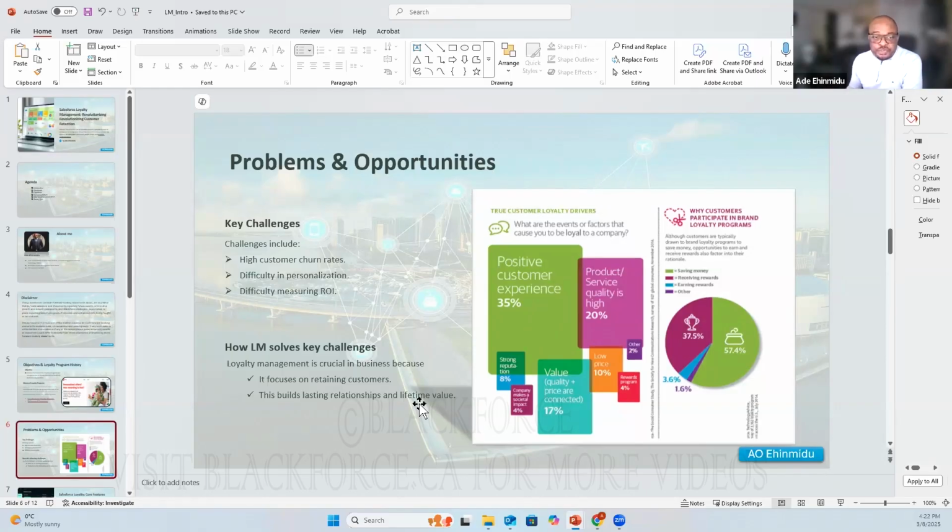So do you also have difficulty measuring your return on investment? Absolutely. Because if you have programs and there's no adequate system in place for you to manage them appropriately, you won't know if your program is successful or not.